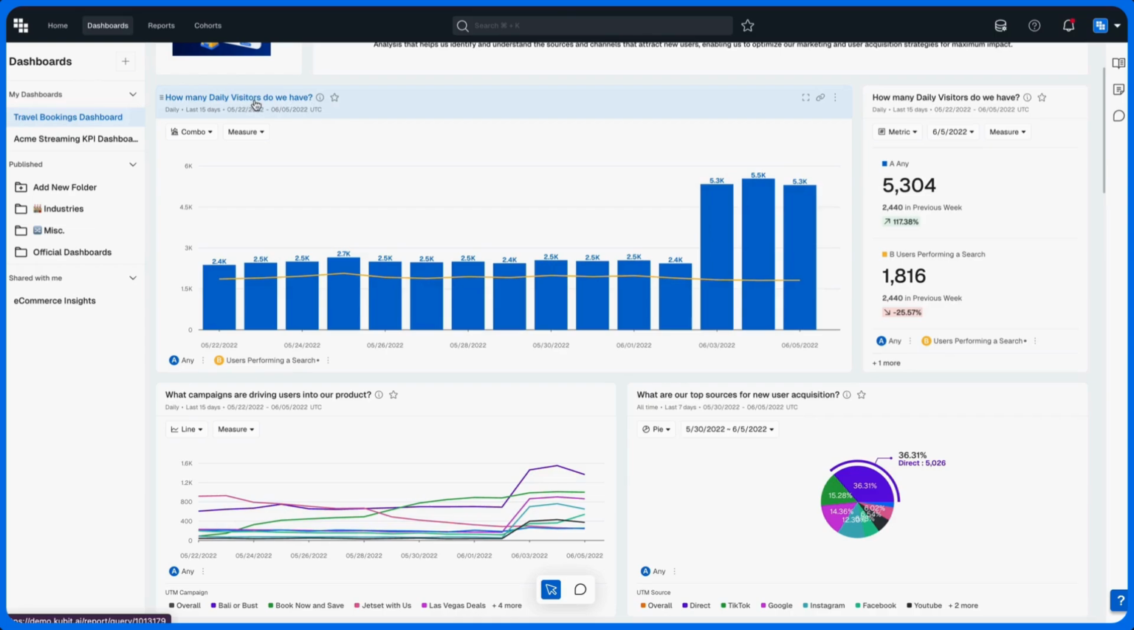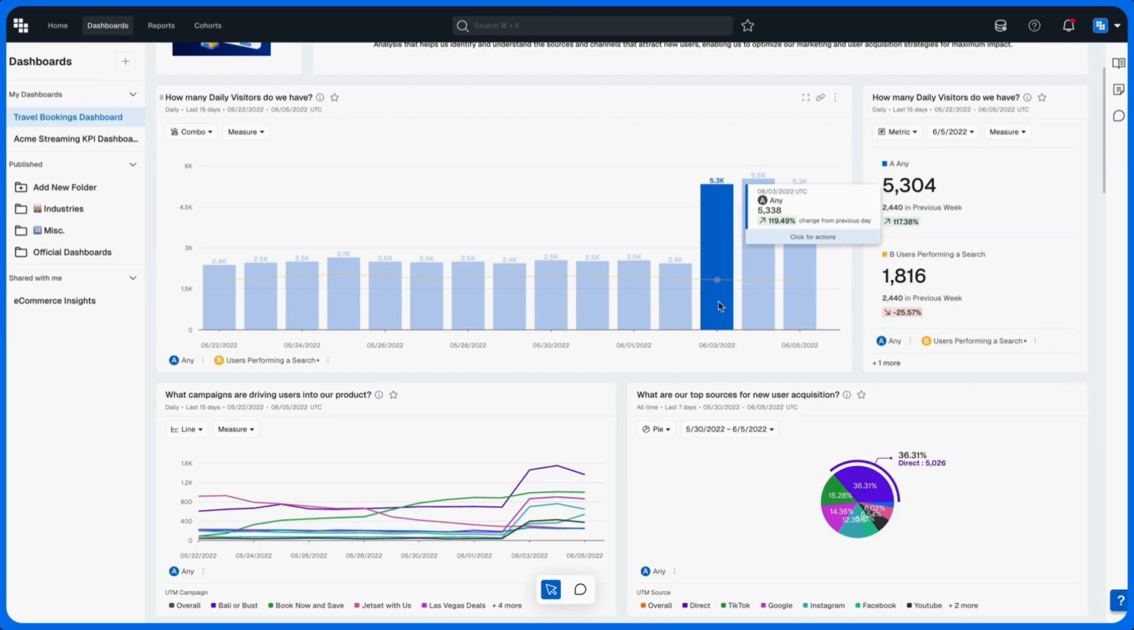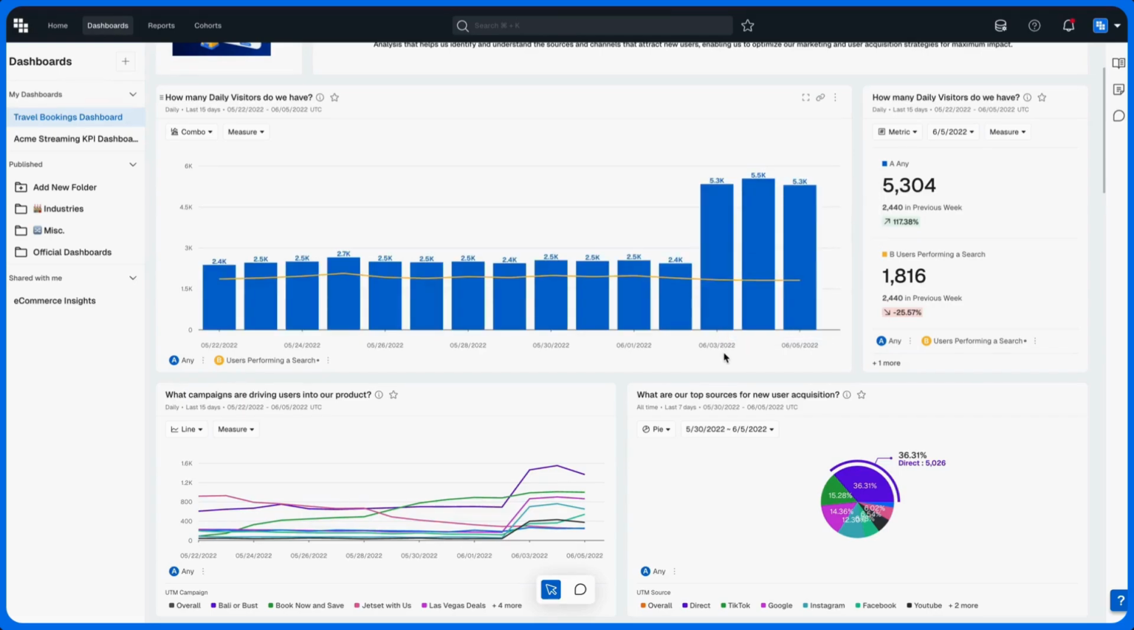One example of this is how many daily visitors do we have, and we can see this trended over time, as well as top-level KPIs and changes over previous weeks to understand if we're growing or shrinking. We can quickly see that on 6/3, we had a massive uptick in daily active users, but a fairly steady, if not stagnant, performing a search user group. Now, because our travel site is primarily search-focused, we know that searching is a high-value critical event, so this staying largely unchanged is actually quite concerning.